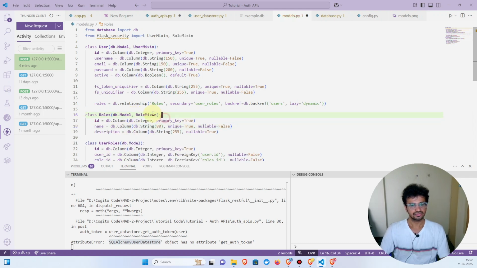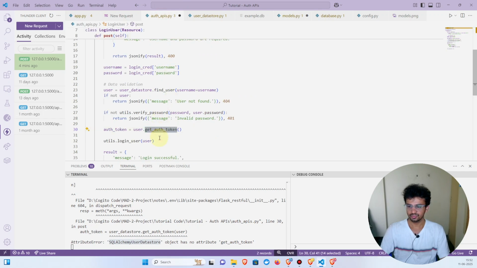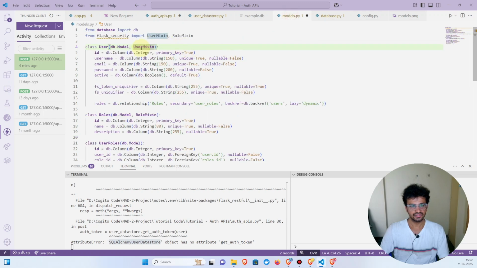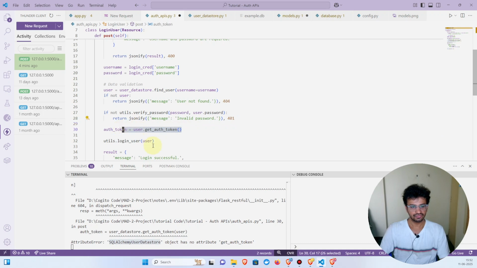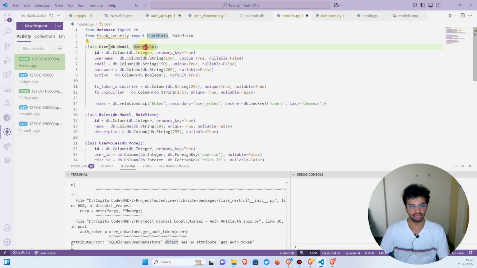Yes. So now these functions, you see the function over here, this get auth token is a function which has been defined in this particular class which we have used over here, which is UserMixin. That's why it's saying that this get authentication token is not an attribute, because the user class which we wanted to import should also inherit UserMixin, the functions which have been defined in this particular class. In the previous video we have seen this as well.